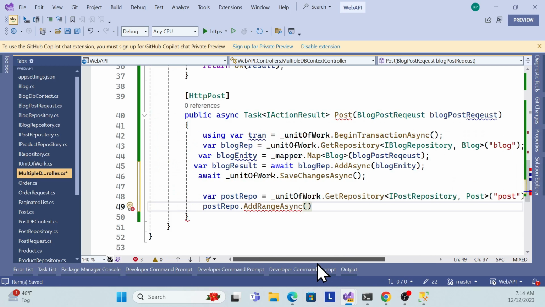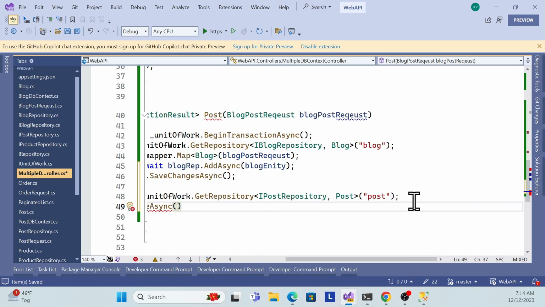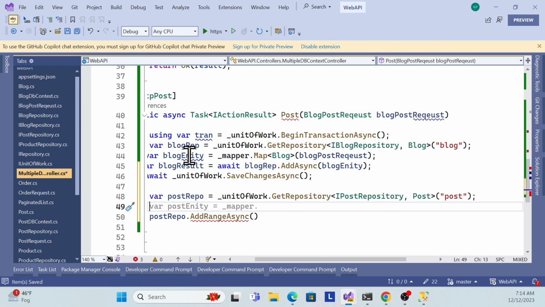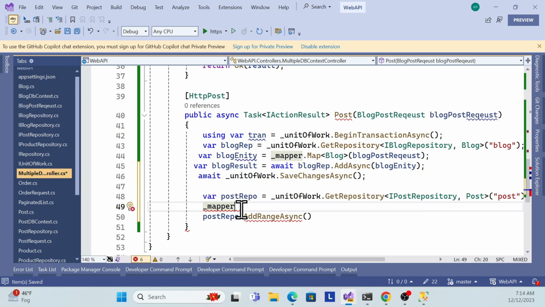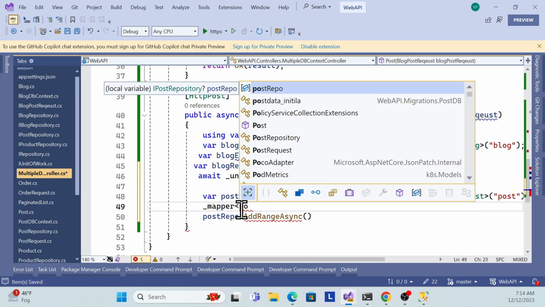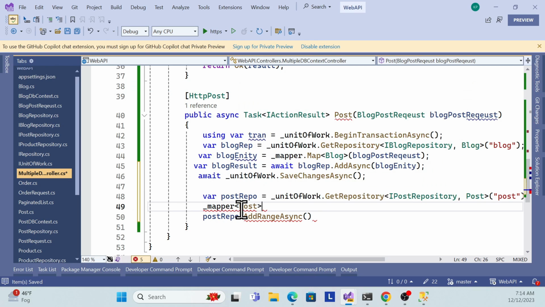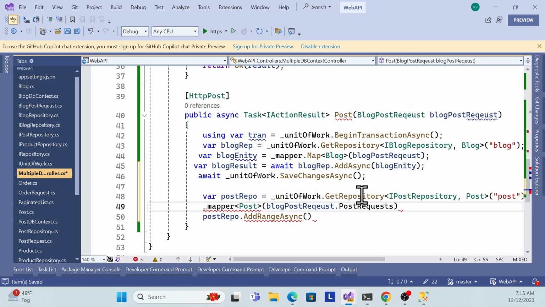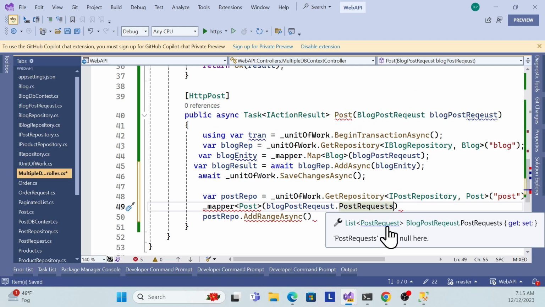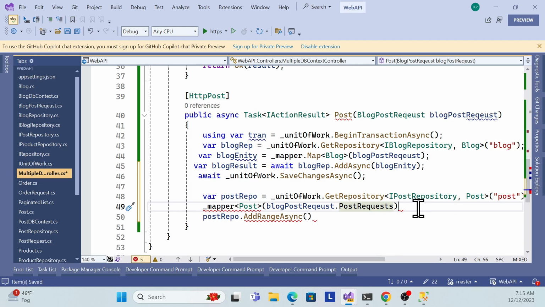So what I can do over here, I need to change this mapper again, right? Again I have to just create a simple IMapper, and then pass it to post, and then you have to just pass your repository blog post repository to that post request, right? Because this is a collection of post requests that I need to map over here.